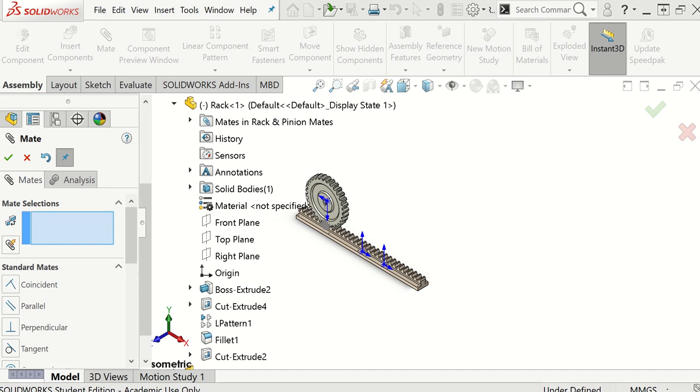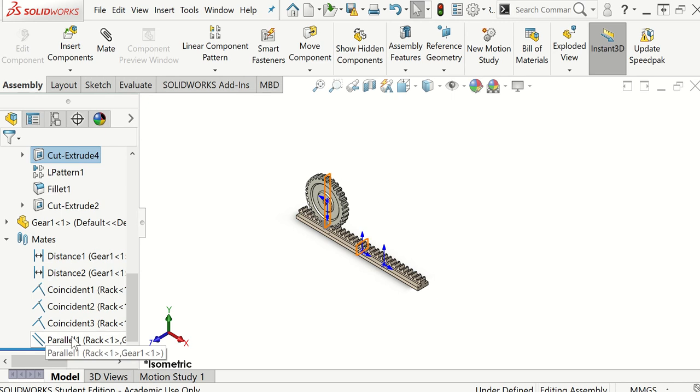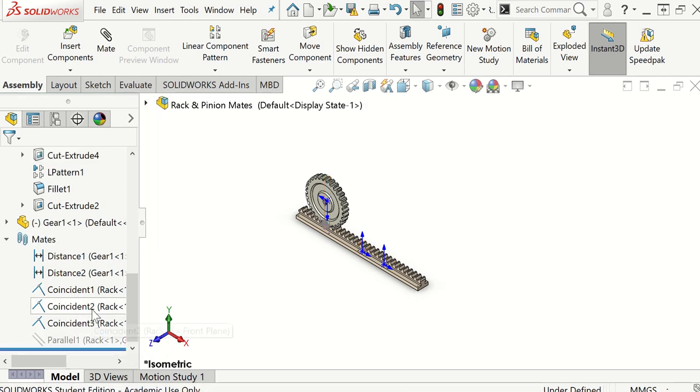Okay. And then we are going to do the check mark again, expand the mates, and we are actually going to suppress this one now. Okay, awesome.